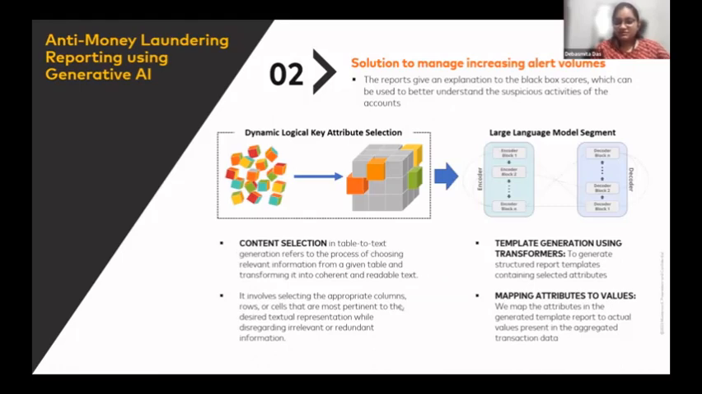I'll quickly go through the solution that we have developed. We have textual data, structured data, data in tables, months and months of transaction data. First, we do content selection, because when we are reporting, we have to make sure that the reports are precise and not pages long. When reporting for one particular account, we don't report anything and everything that is available with us. So the first step is content selection.